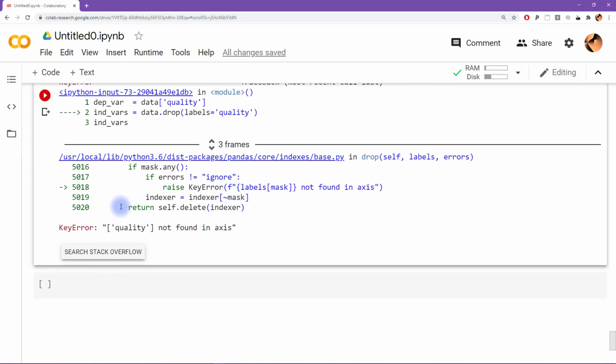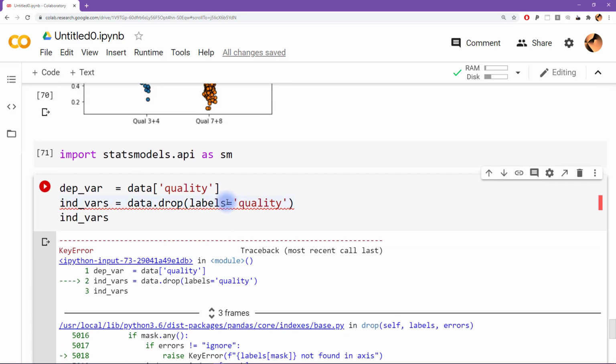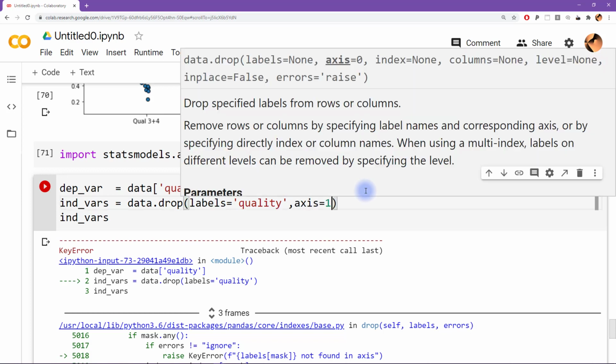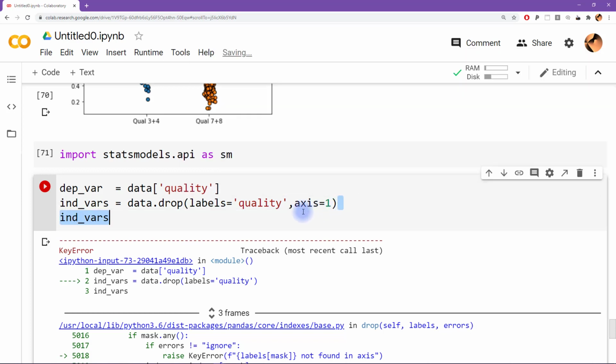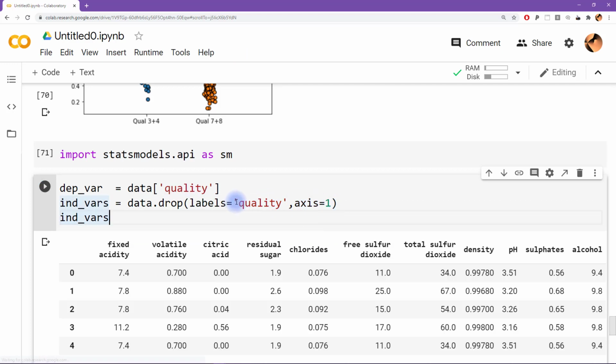So we get an error. This is telling us that quality is not found in axis, and it doesn't say which axis. In fact, this is looking for rows, but we don't have a row called quality. We have a column called quality. So we need to tell pandas to specifically look for columns called quality and remove those. And then we're going to get what we want.